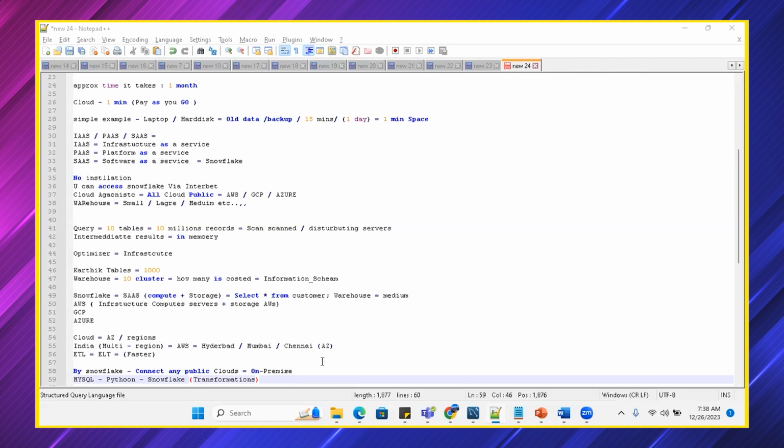Okay, so let me go again here. Does anybody have a doubt or confusion on this, on how Snowflake works and how the infrastructure comes? Now I have a question here. Yeah, please, go ahead.